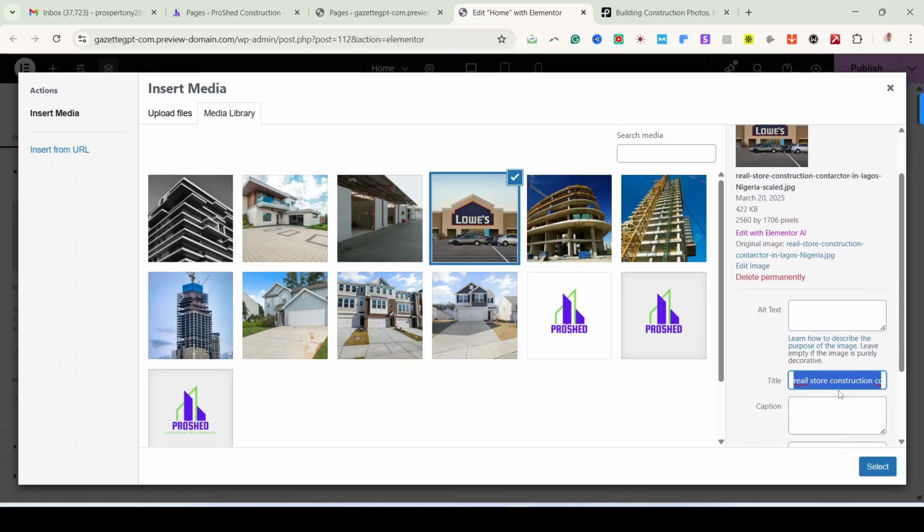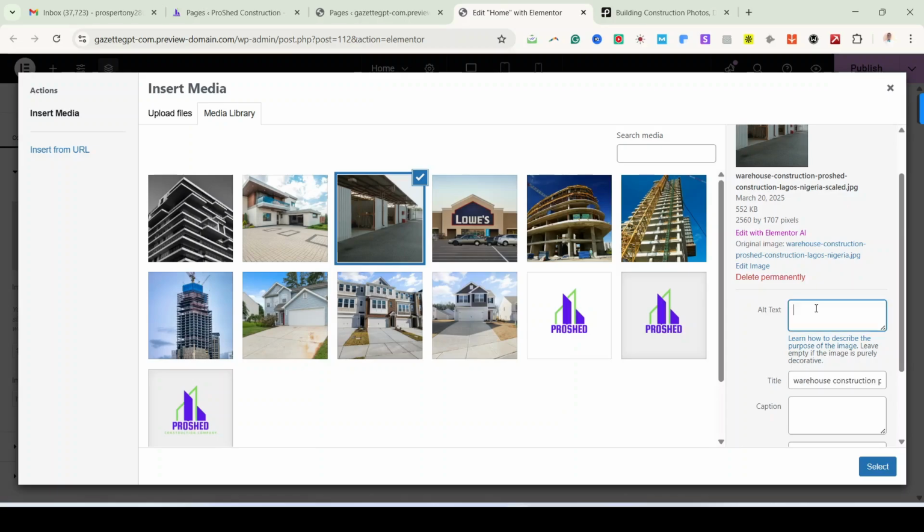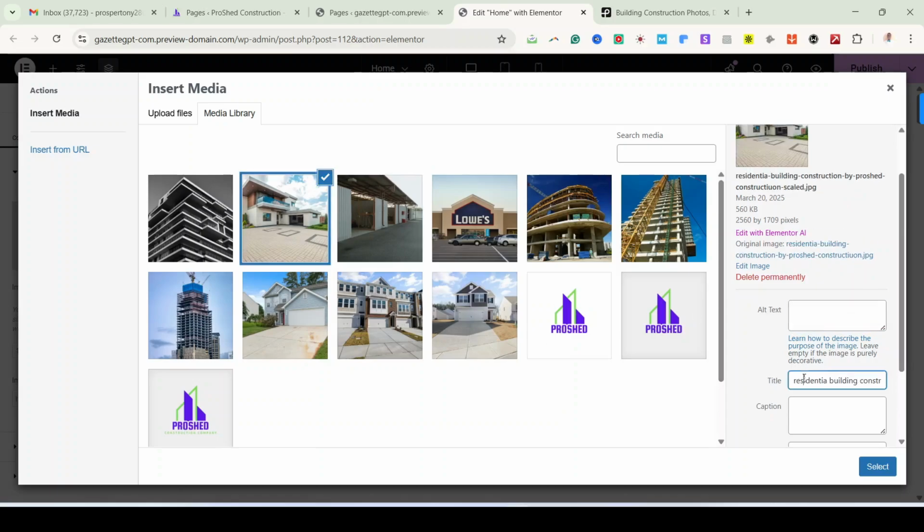So retail store construction company. For example, construction contractor. So this should be contractor. That should be a typo error. Now, for example, if someone is looking for a retail store contractor in Lagos and this image shows up, the person might be forced to click it, and once they click it, the person will just land on your website.